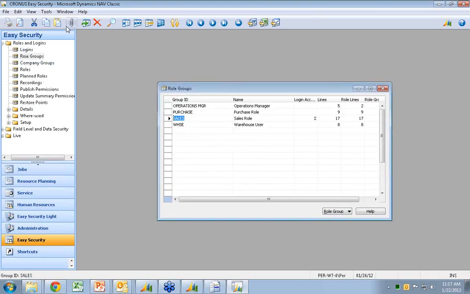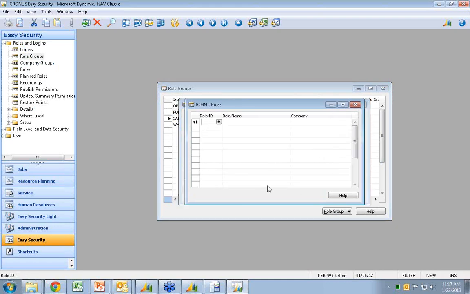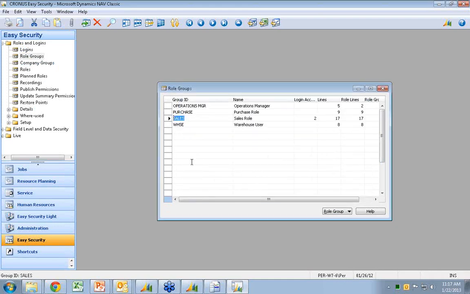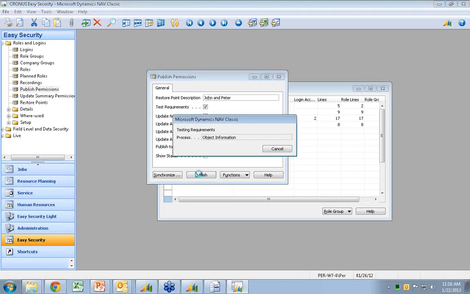So assigned to my login, security database login. They don't have any roles right now. So let me go ahead and do a publish, and that will actually change the permissions for them in here. So this one, I can give it a comment up here. So I'm just going to add John and Peter, and then I'll go ahead and publish.